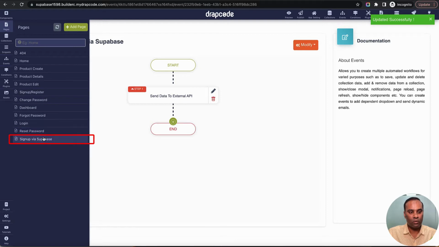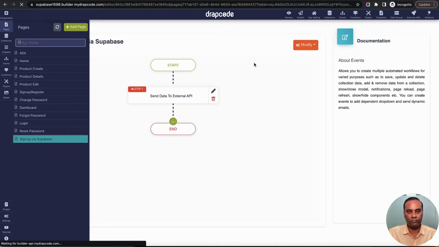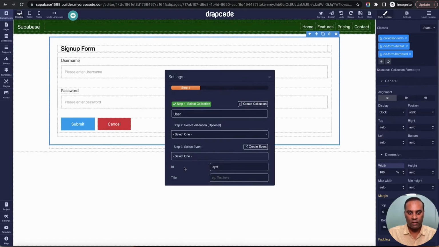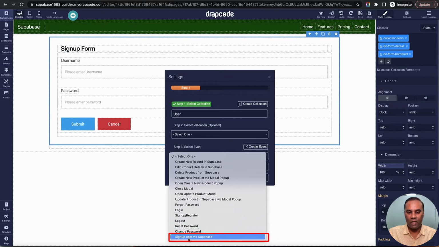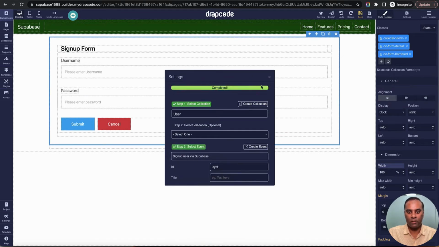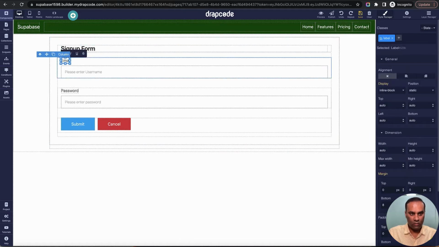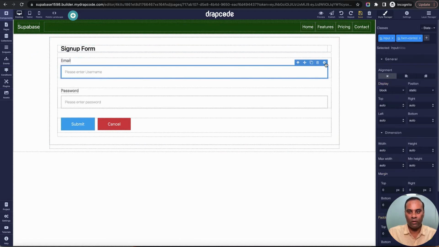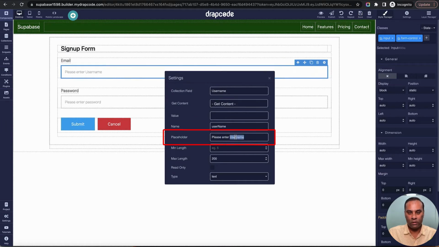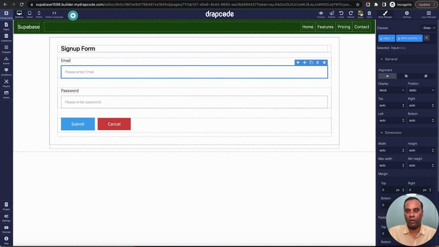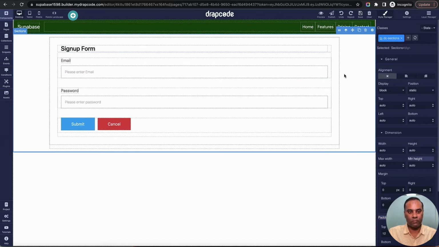So now I'll go to my page and see. So I'll go to the settings and choose the event which we just created, which is sign up via Supabase. That's all. Okay, and I'll just save it. Let's change this to email. Okay, so that it looks more relevant. In here also, let's change it to email. Don't change this name because this is what is going to the backend. Okay, and just don't change it.